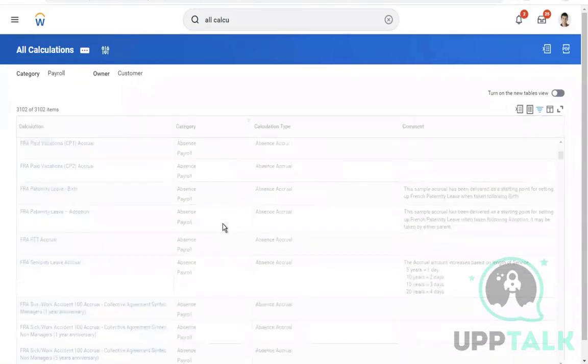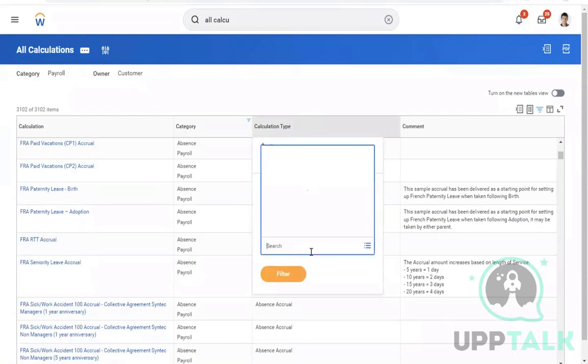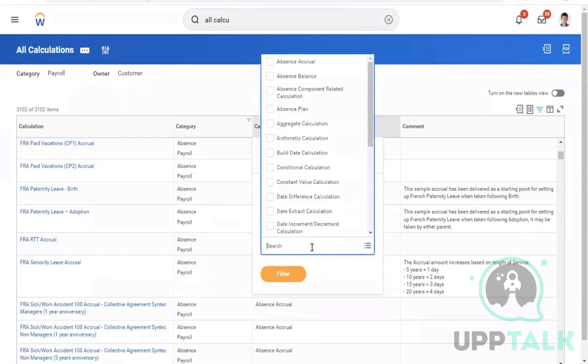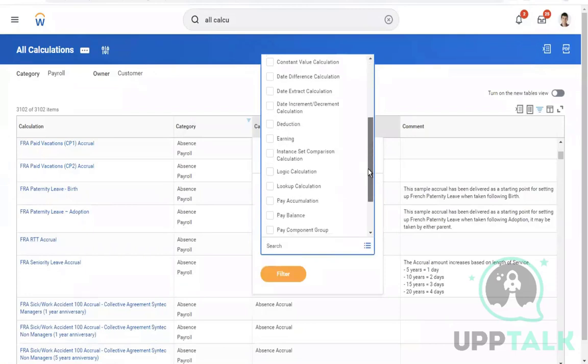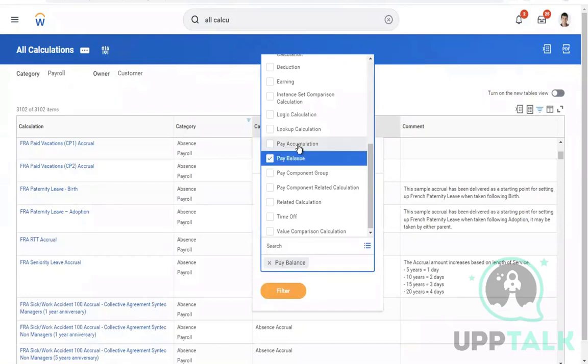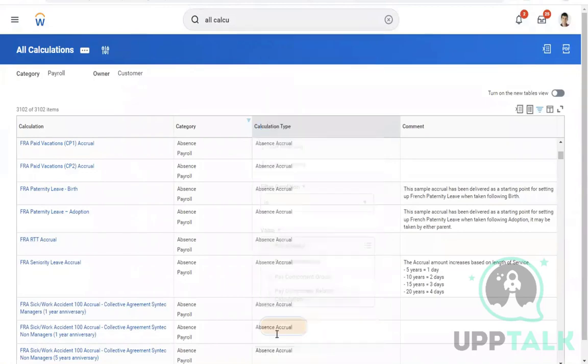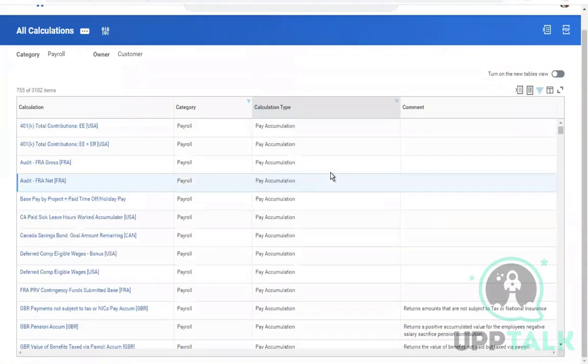Based on the requirements, we can get this custom calculation. You cannot find it here because everything is absence accrual. These are all payroll calculations someone has copied or created, France, etc.